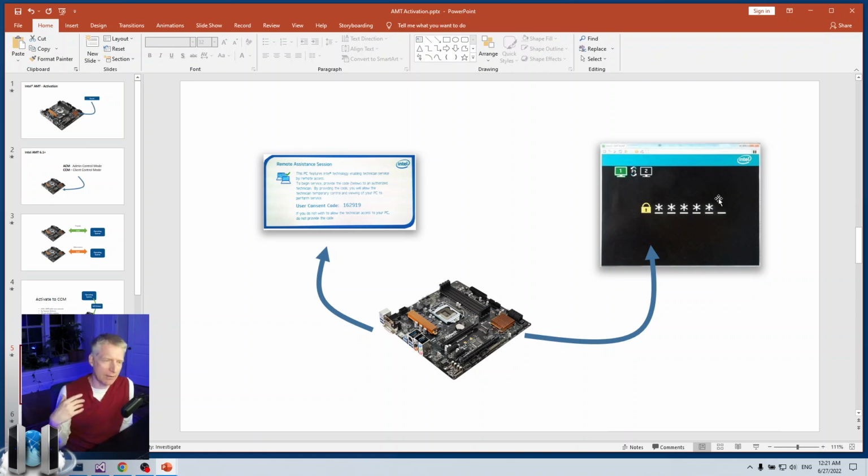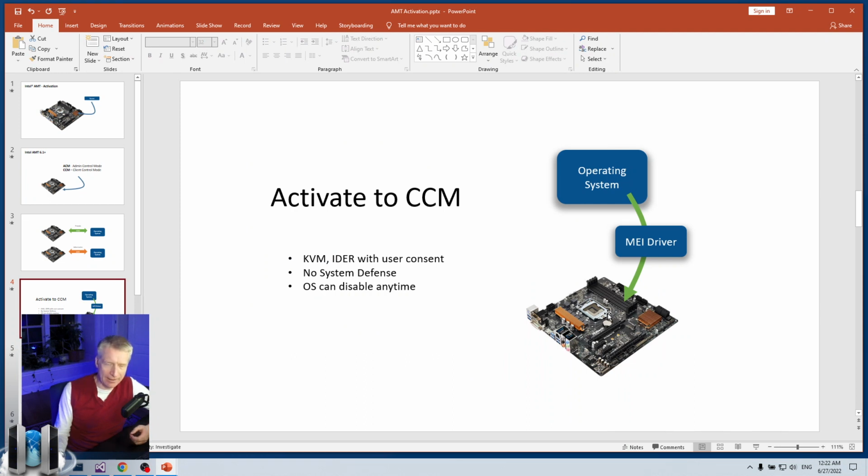Same for ID redirect and some other operations. So why is that? Well, the thing is, because in CCM you're acting buddy with the operating system, basically if the OS were to have malware on it, then malware could activate AMT, and then somebody could come in remotely and do a KVM session and take over the computer and stuff like that.